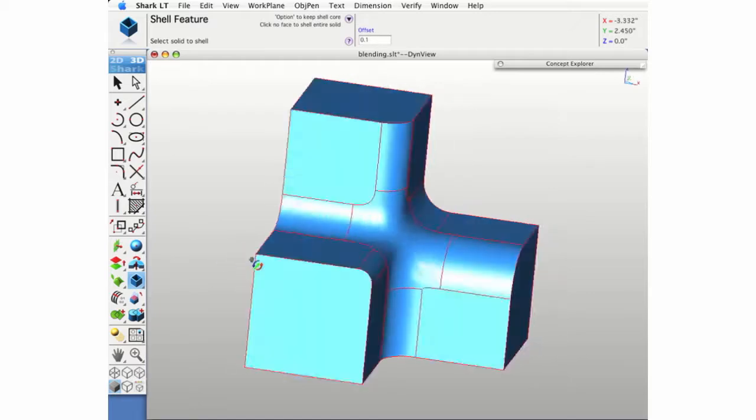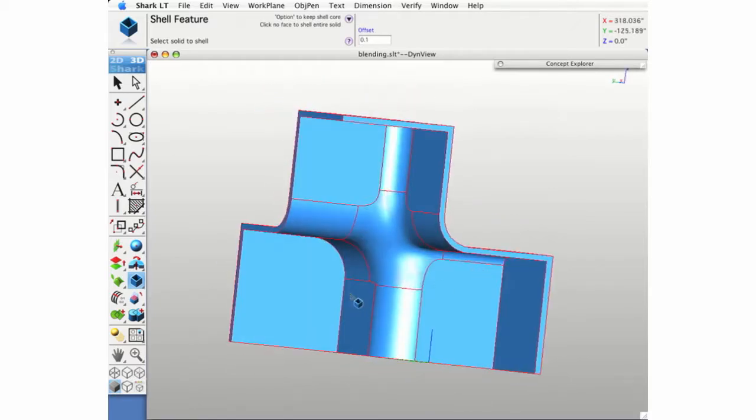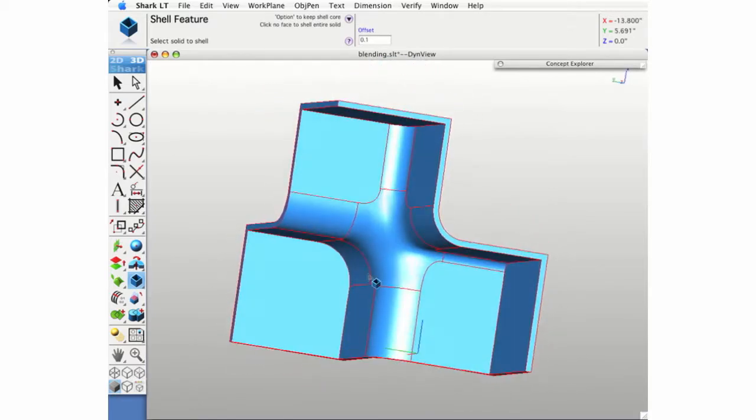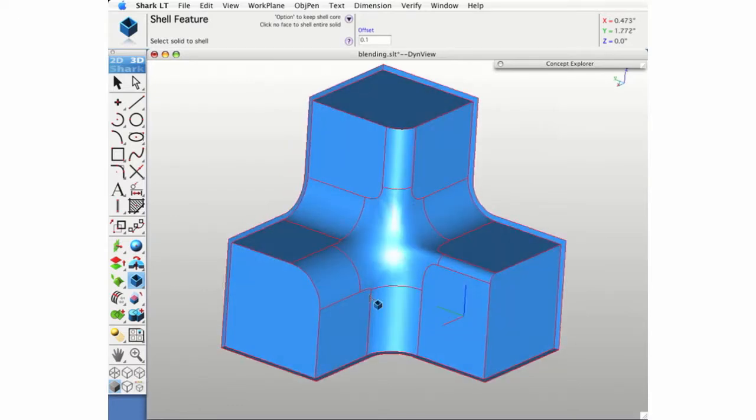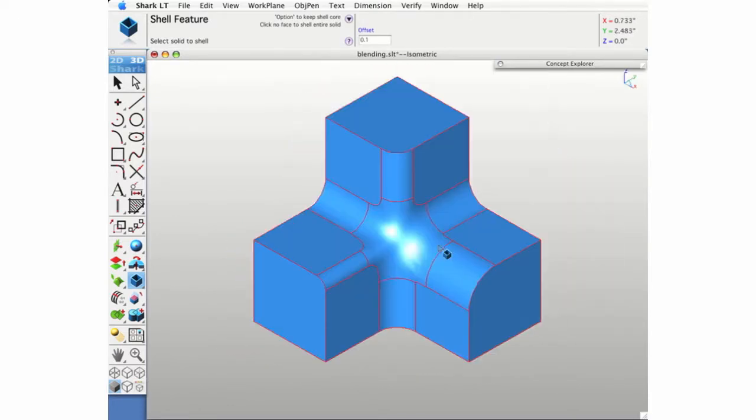And then let's go ahead and look at the shell that was created, and we can see the blends all held through in a subsequent modeling operation.